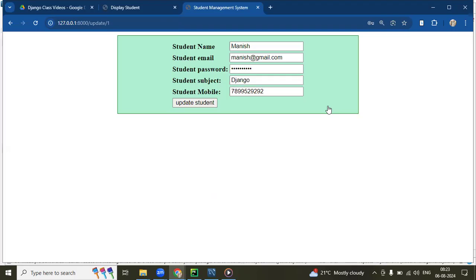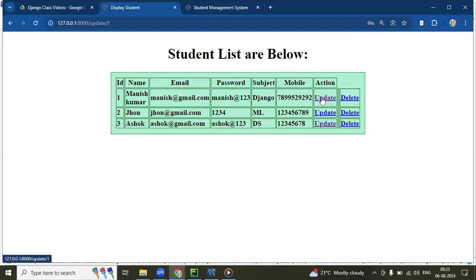Then what are the things you have to follow? First, you have to fetch the data of the particular student. If I click on update of the first student, ID is 1, for that ID 1 student I want to fetch the data. If I open the second student's update, then for that second student ID I want to fetch the data. So this should happen dynamically based on the ID. The key point here is the ID of that particular student.